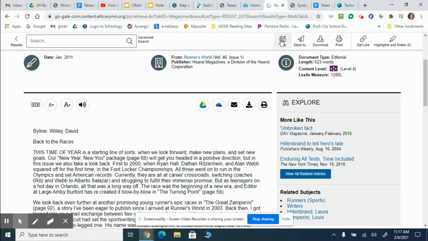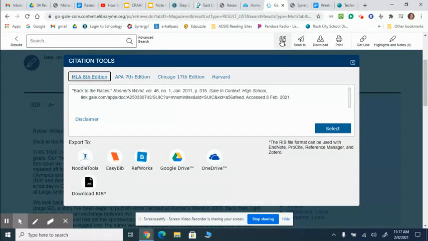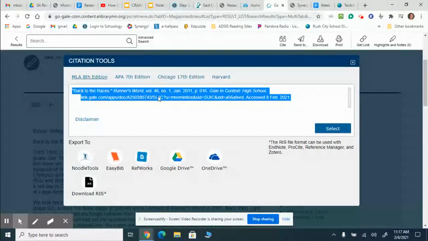I also want to make sure that if I'm going to use this article, I have it cited in my Works Cited page. This one comes up with just a couple of different choices: MLA 8th edition, APA 7th, Chicago, and Harvard. We're doing the MLA 8th edition, so I can just copy this and paste it into my document that I'm going to be keeping for my Works Cited page, and it's already ready to go for me.